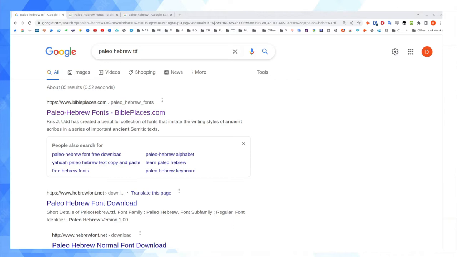I am going to be showing how to download and make graphics using the Paleo Hebrew font. I'm going to be repeating a little bit of info. I did a video before on how to download Paleo Hebrew to your computer, so there's going to be a bit of repetition because that's the first stage of the process. And then I'm going to show how you can use that font in a graphic design program.